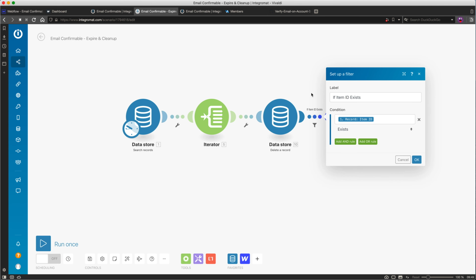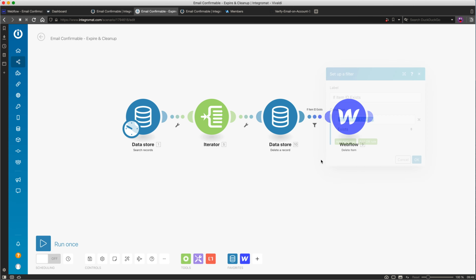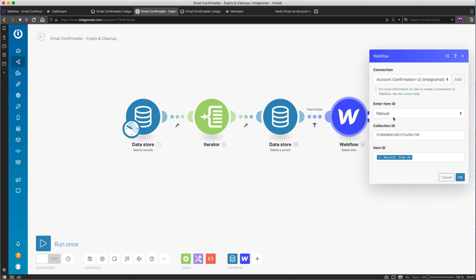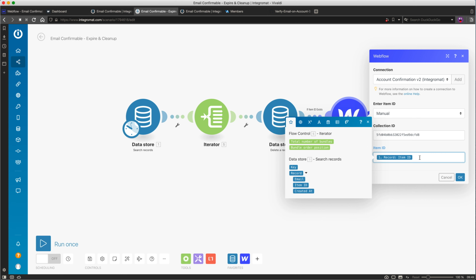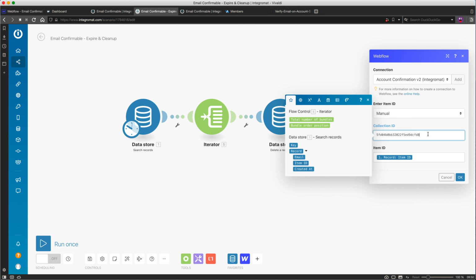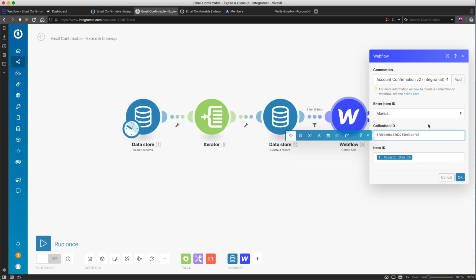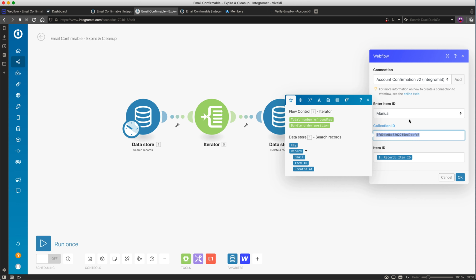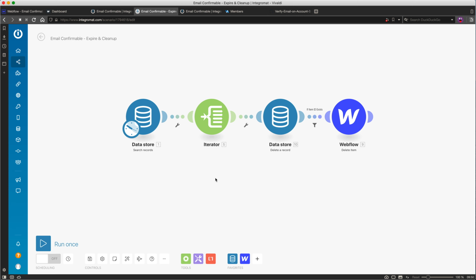Back to our scenario here, if this item ID doesn't exist, let's not run this module because it'll just error out on us and there's no reason to run it. But if it does exist, it'll continue through to it. You'll see we'll pull the item ID out for this collection ID and delete it. Now, for whatever reason in Integromat, you have to go back to your Webflow CMS editor, open up this collection. In the settings, you'll see the collection ID, just copy and paste it, put it in here. Pretty easy. And that's it.